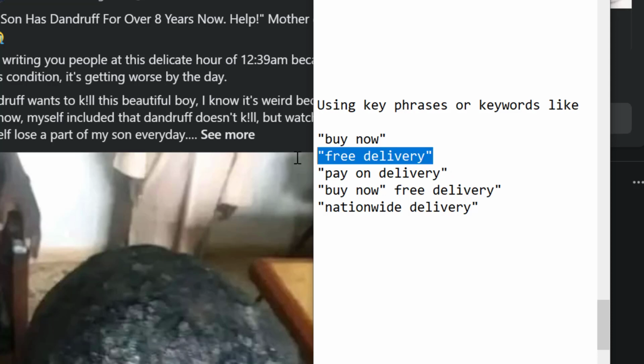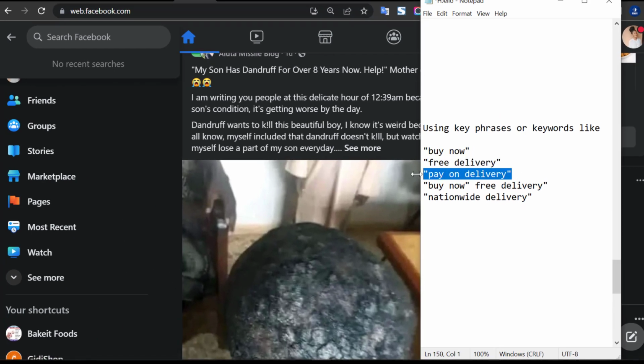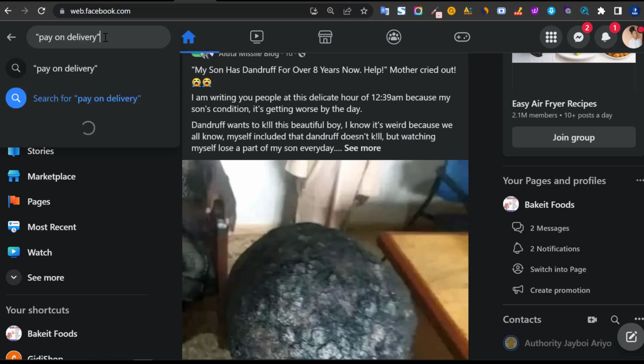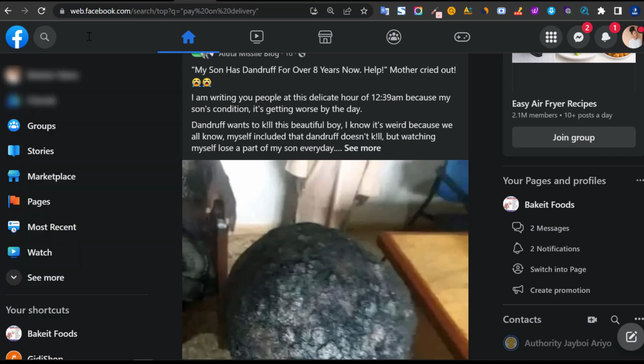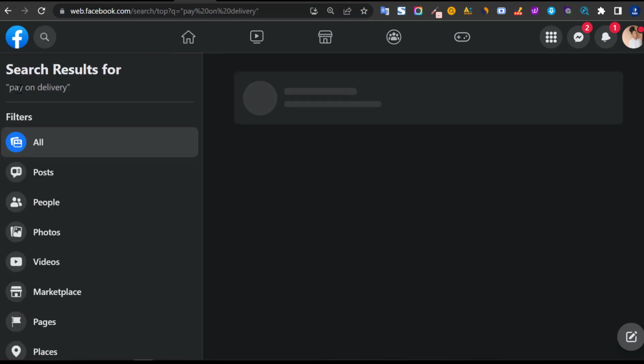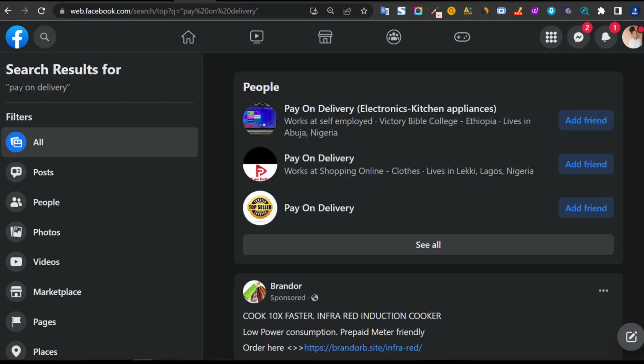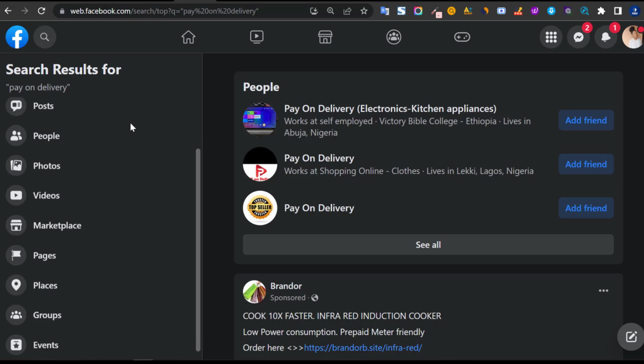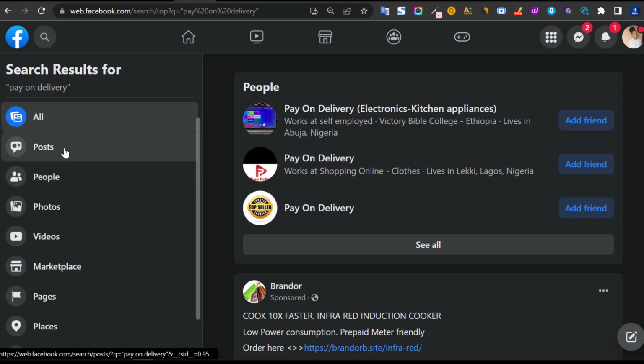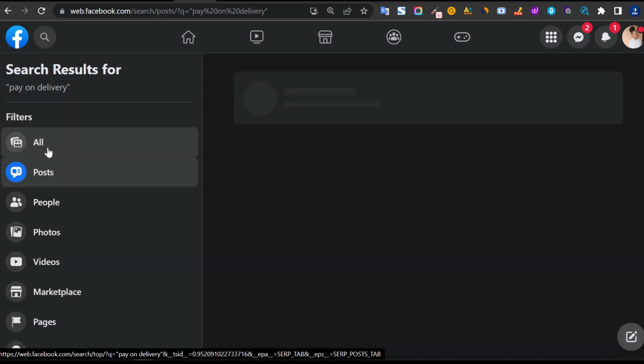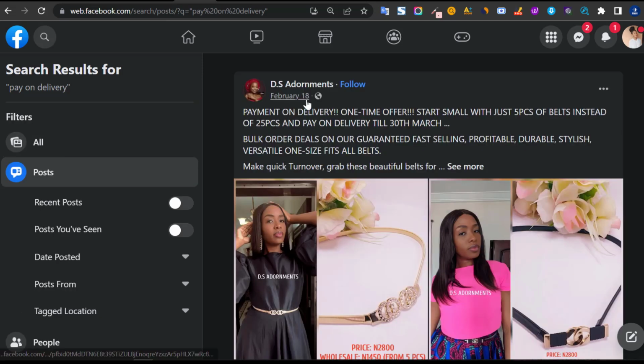Now let's go. Let's say I will search for a keyword like pay on delivery, right? Make sure you put the quotation mark at the beginning and the end, so that you can bring out every post or every ad that has that keyword on it. So here, if you want to see other posts on Facebook, not just ads, you can simply click here. This would bring out posts that are currently running on Facebook.